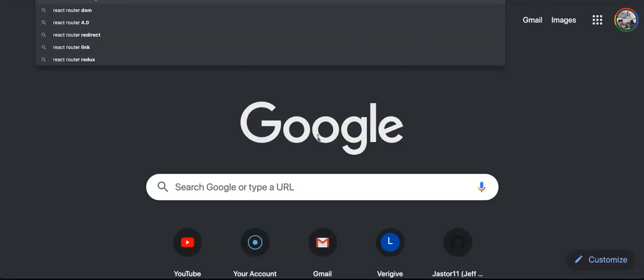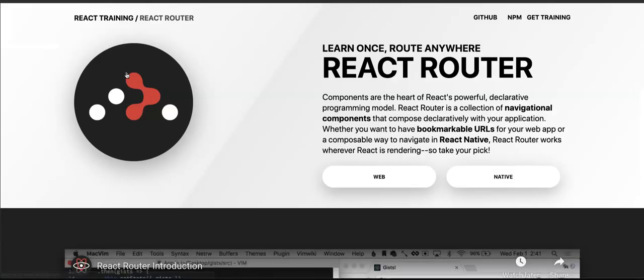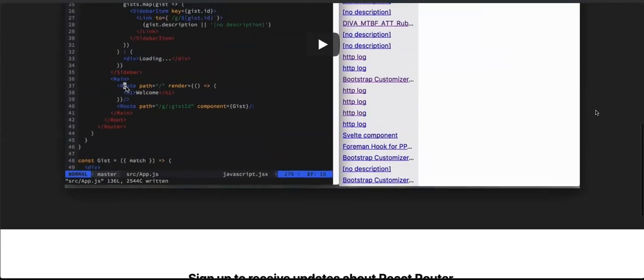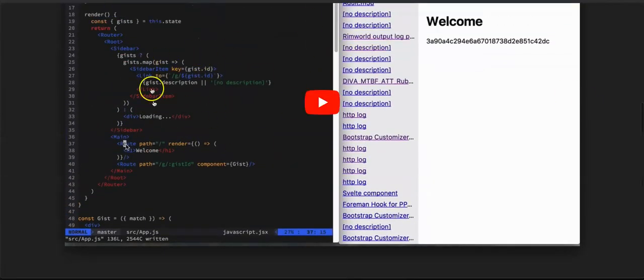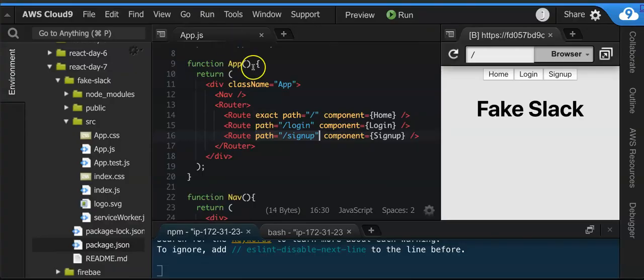And if you want to find any of this out, you can just go to the React Router website and they'll kind of explain to you everything on how to use React Router. So they'll give you the whole shebang right here. If any of this is confusing to you, you can always go back and see how they do it, which is really nice. They do a pretty good job of explaining how you should use React Router.